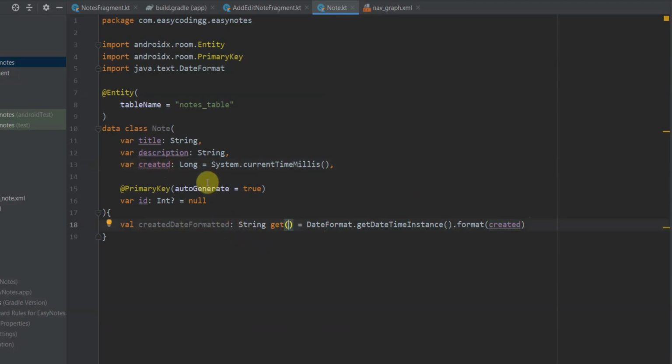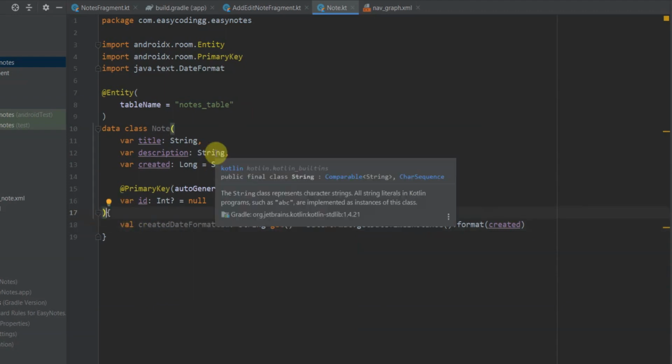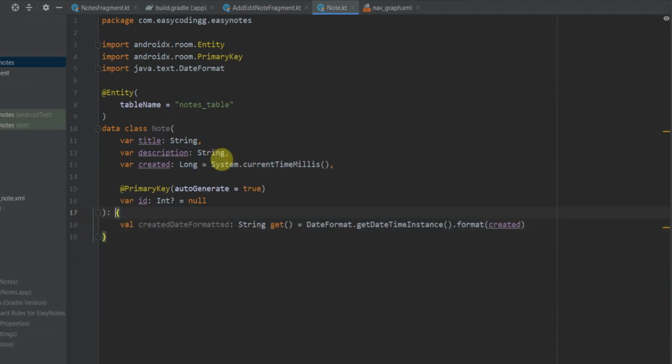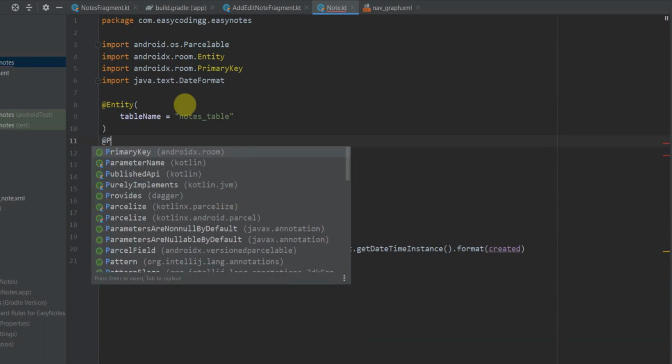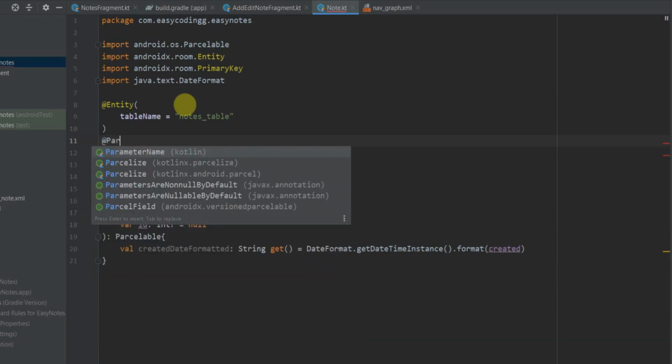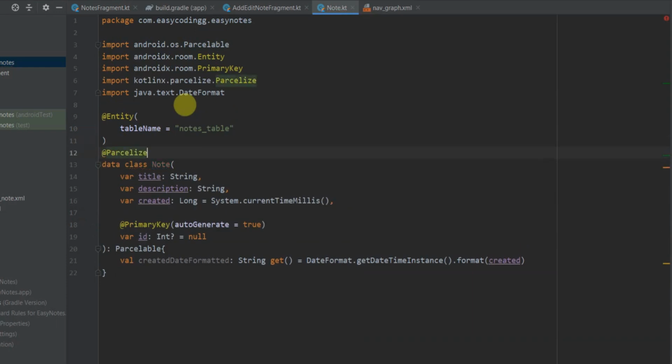Now there's one more thing. We want this note to be passed between our fragments, and for that we need to make this class a Parcelable. So we need to inherit from Parcelable and also add the @Parcelize annotation to it, from kotlinx.parcelize. And that's it for our Note class.